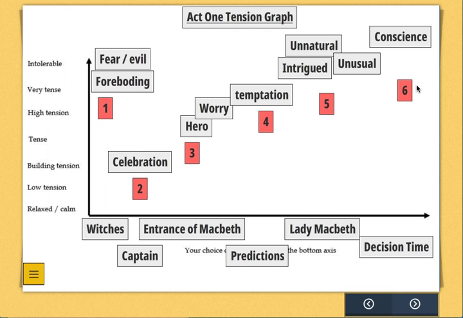And last of all, then, we're really worried about Macbeth's conscience, aren't we? By point 6, decision time, by the end of the act, we've seen him wrestling with the conscience so far already in the act.